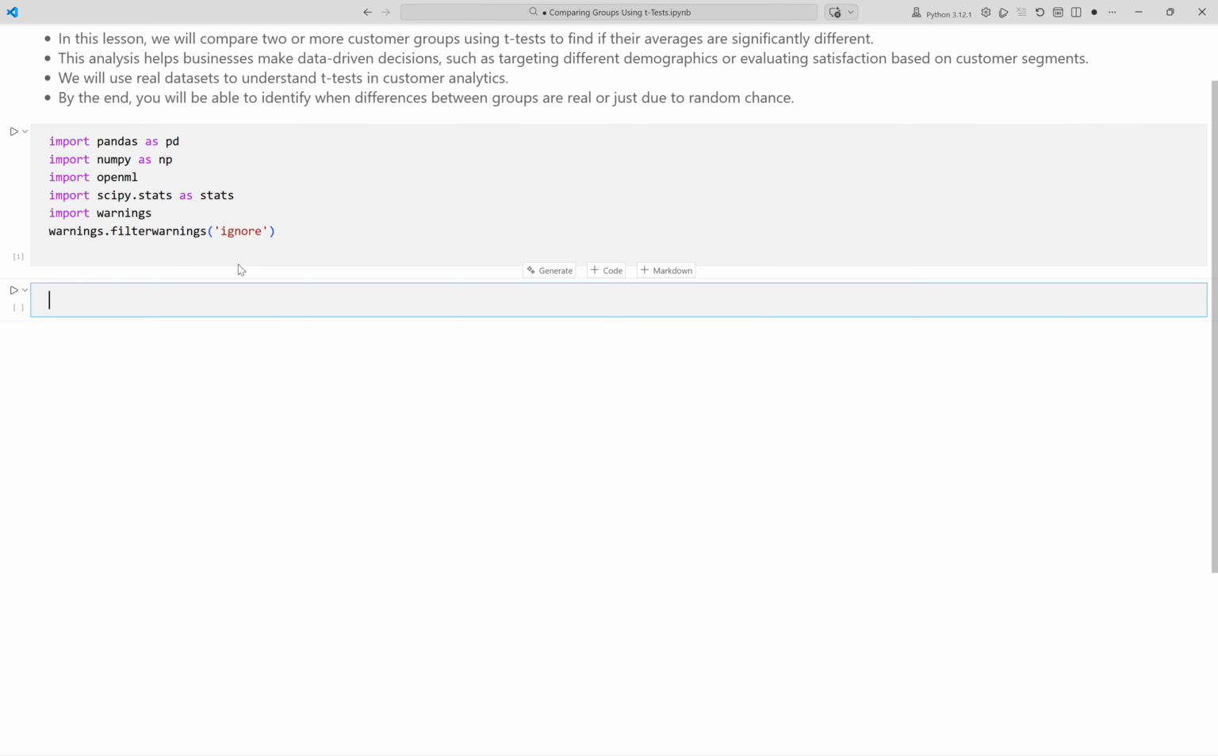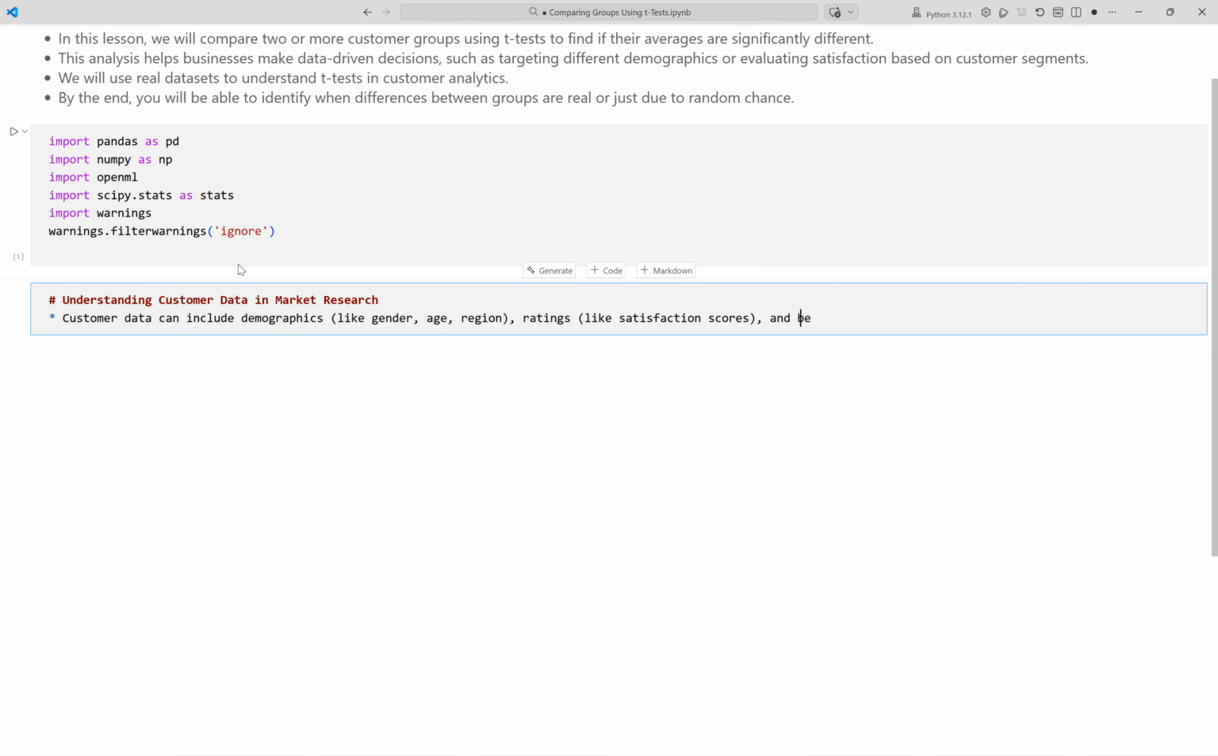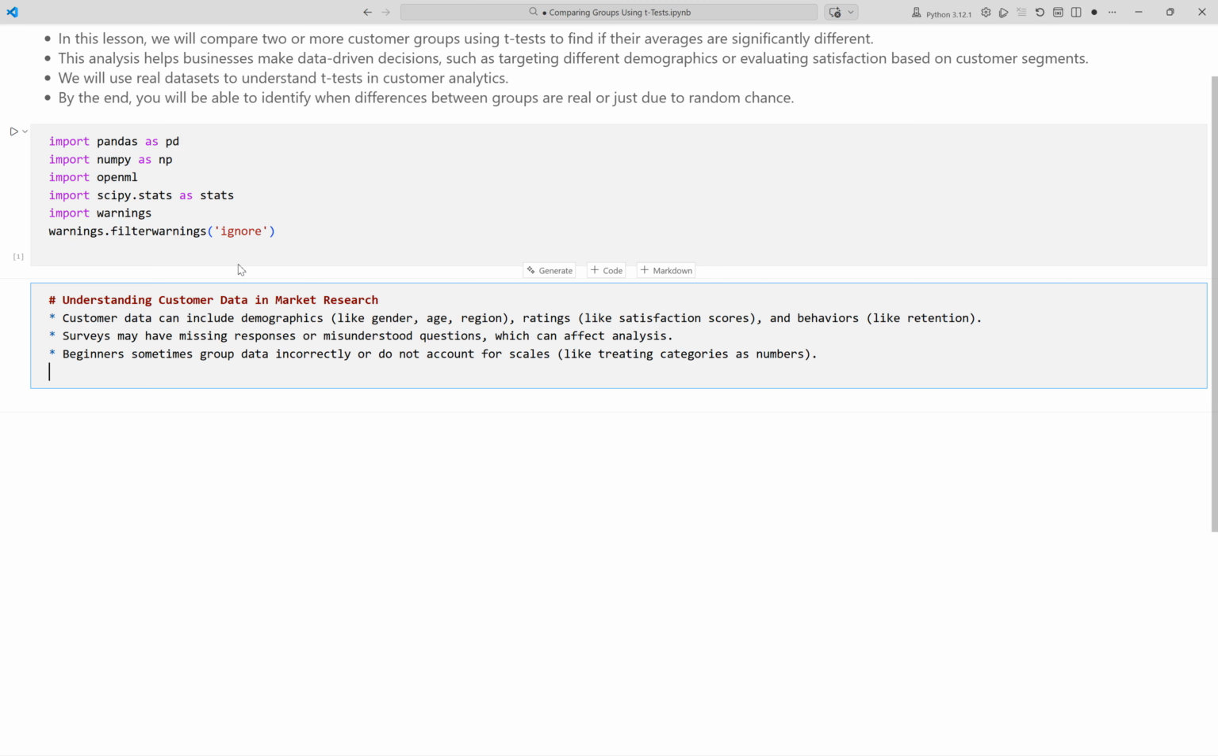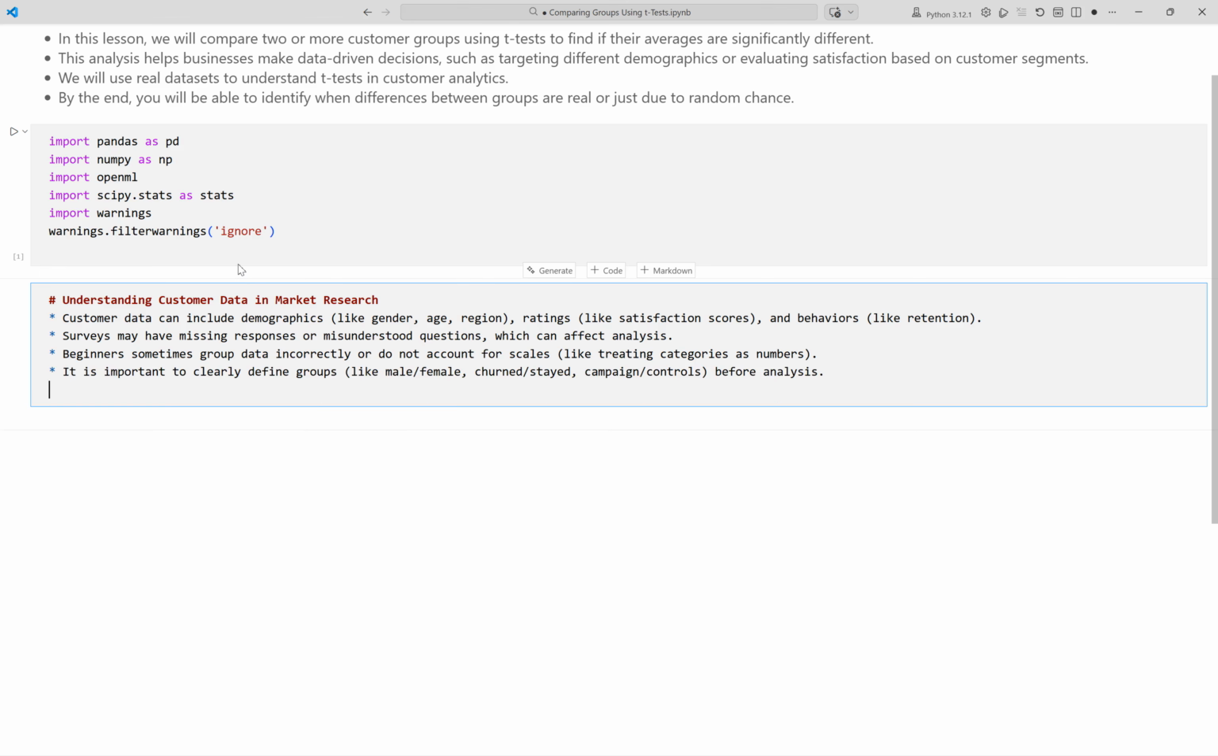Understanding customer data in market research. Customer data can include demographics, like gender, age, region, ratings, like satisfaction scores, and behaviors, like retention. Surveys may have missing responses or misunderstood questions, which can affect analysis. Beginners sometimes group data incorrectly or do not account for scales, like treating categories as numbers. It is important to clearly define groups, like male-female, churned, stayed, campaign controls, before analysis. Running the cell now.